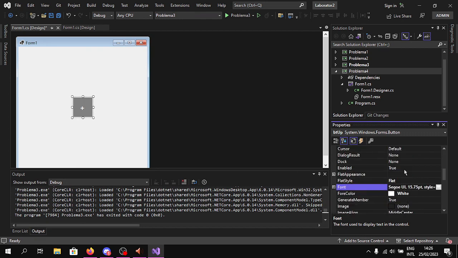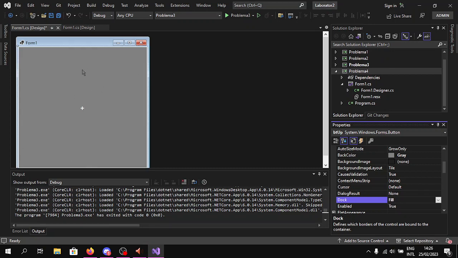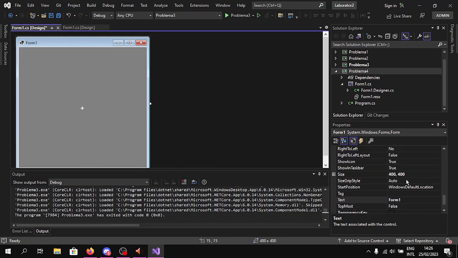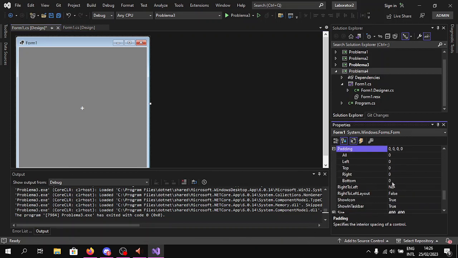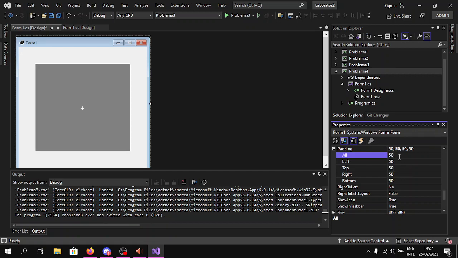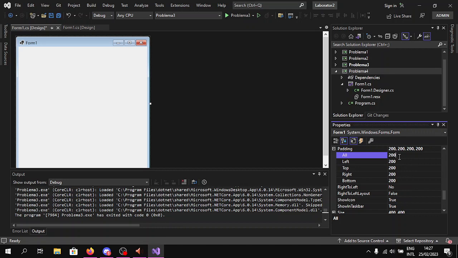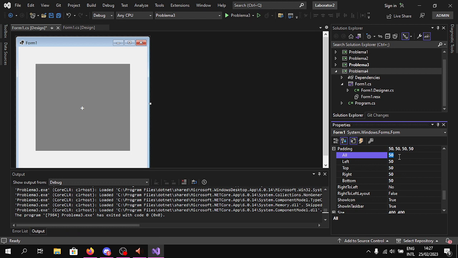Okay, so now we're going to do a little trick for this one. We have the dock, and let's make it full. So now it's full screen. And now we're setting the padding of this to all 500, let's see. Too big, too much, 400. Still doesn't work. 300. 100, yes, 50. 10. Oh, we need to go bigger. 150.